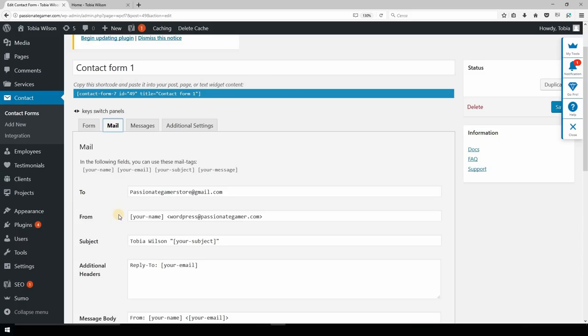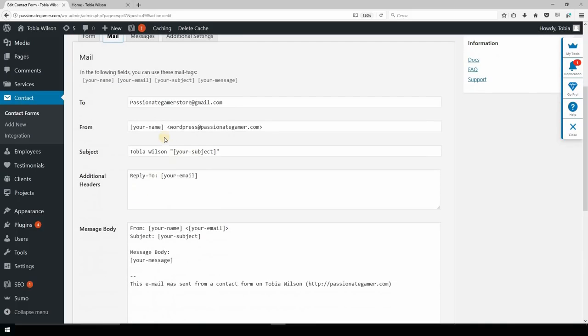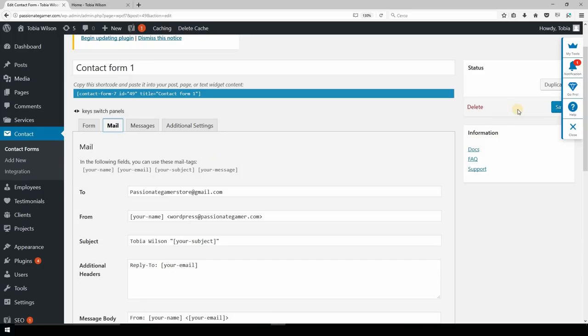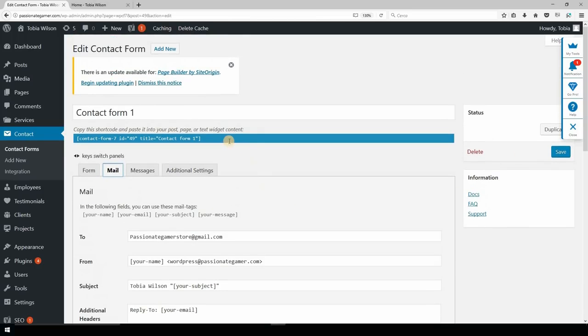Now, if you want an email address like WordPress@yourdomain.com, support@tobiawilson.com, you need to create an email account on HostGator. To do it, just type it on Google, on YouTube, and you'll find a simple tutorial. But if you want to use a simple Gmail address or something like that, I think you can do it as well. When you are done, you can save any changes, and all we have to do is copy this shortcode here. Copy the shortcode.